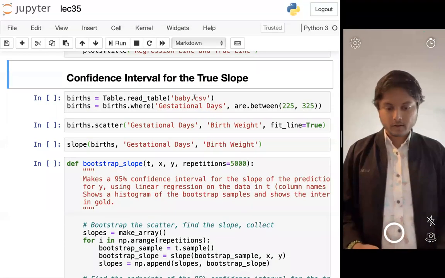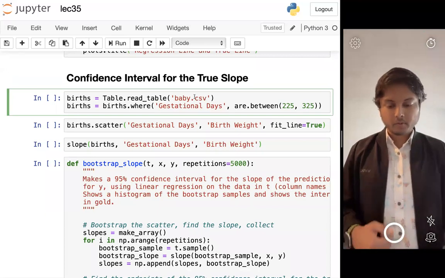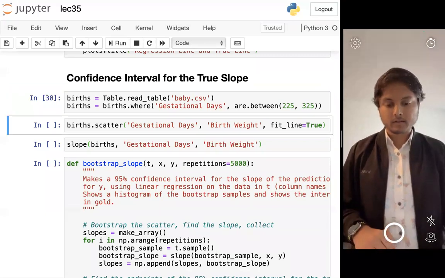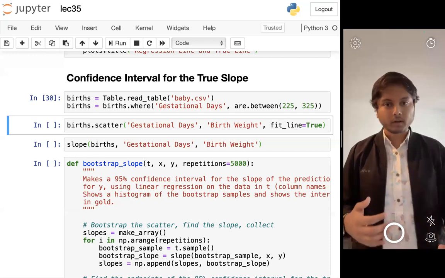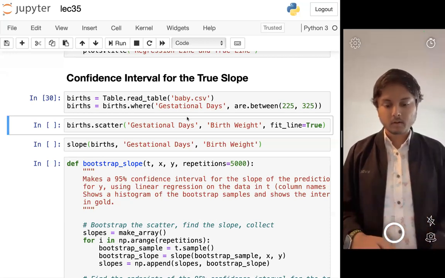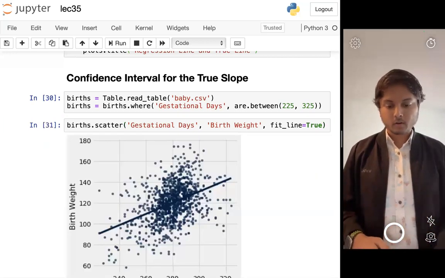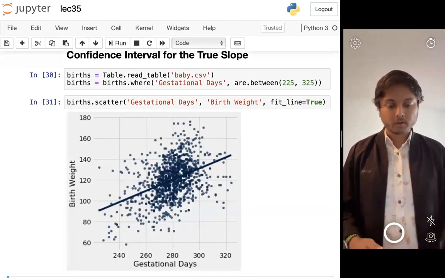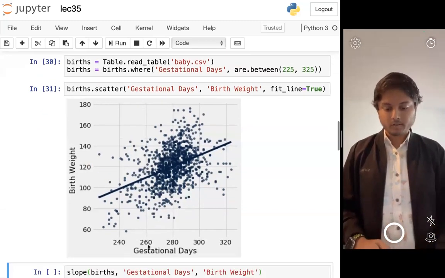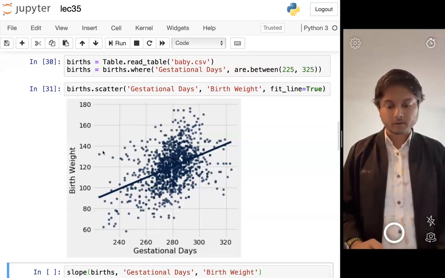So let's take a look at this in the actual demo. I'm going to read back in that same table that we were looking at last time, which is all of the babies who were born and their mothers. And so we're going to look at gestational days and birth weight once again. So we have gestational days on the x-axis, birth weight on the y-axis.